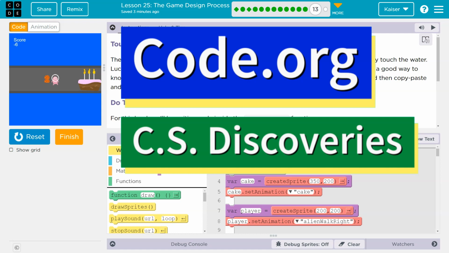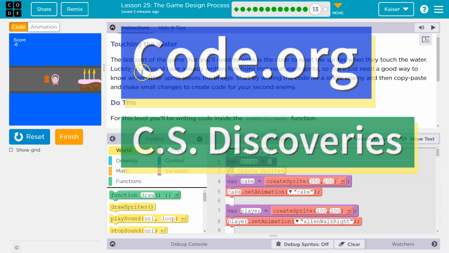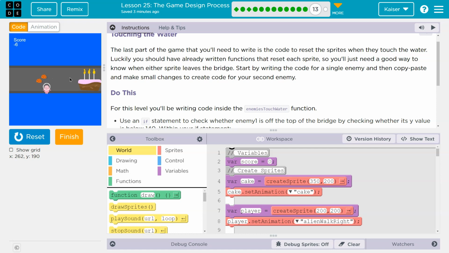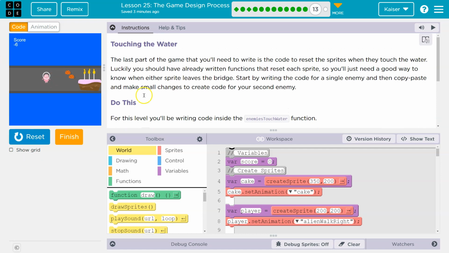This is code.org. Let's see what we're working on. Touching the water. Oh, if you don't have a game yet, you need to go try out the other parts of this lesson. All right.